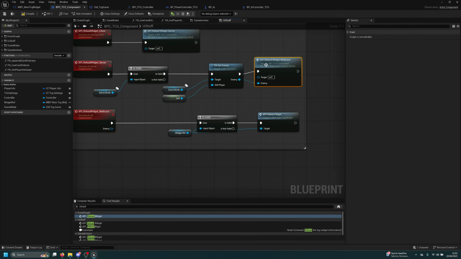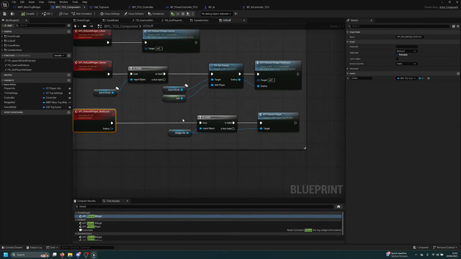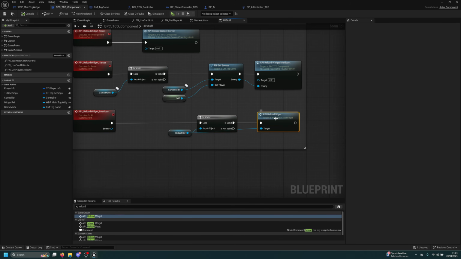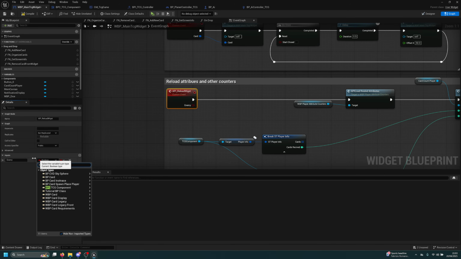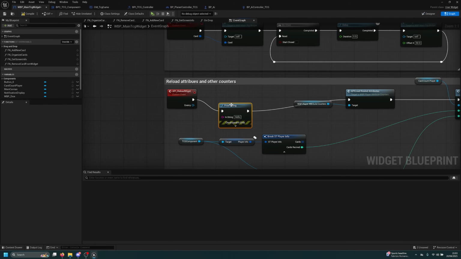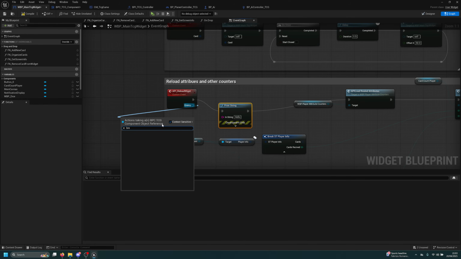And now we can basically do some things here on the client. Remember, we're running things on a multicast, but we're checking if the widget is valid. Now on the reload widget, I can create a new input called enemy, and this is going to be called BPC, the card component. And now I just want to make sure that we have access to the player. So you can maybe break that, or you can just get the name of it, right?